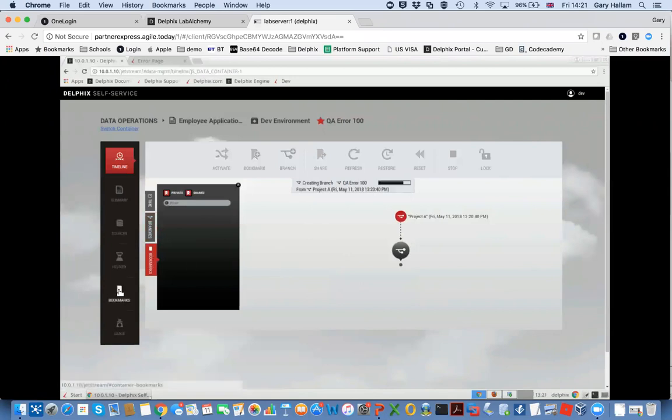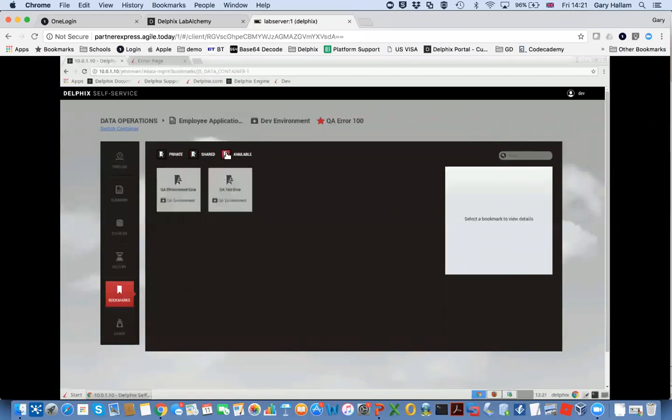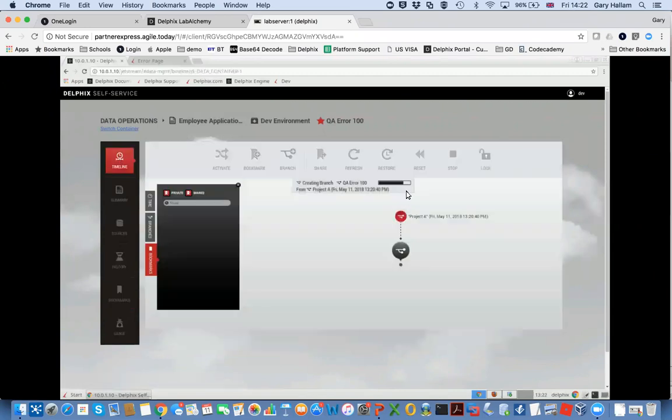If I go into the overall bookmarks, I've got none of my own data sets. I haven't shared any, none of my own private bookmarks. But if I click on the available tab, I can actually see the bookmarks that have been shared with me. Okay, so let's go back to the timeline. Let's check. So that's still running now. So we're still creating a new copy of this data set.